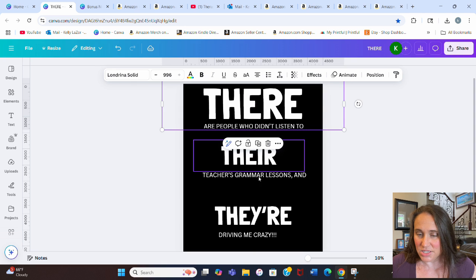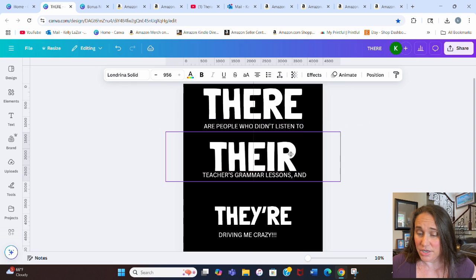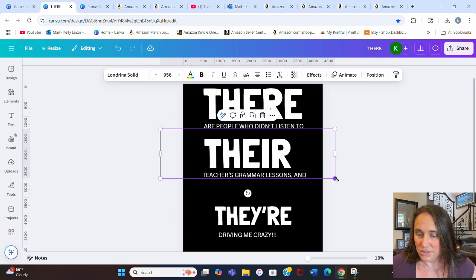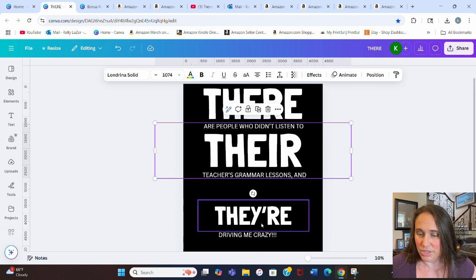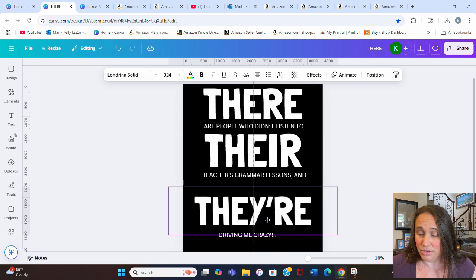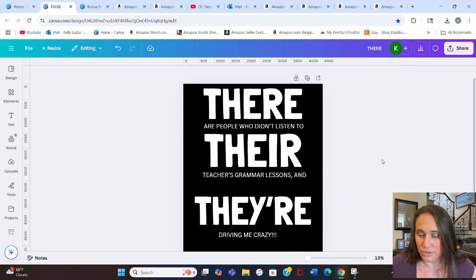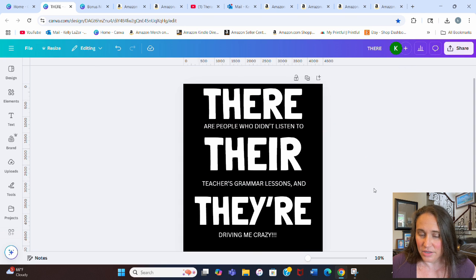So let's make this nice and big. It's at a 996 right now. Again, nice and big. And one more time, nice and big across the page here. Something like this. I can get all the sizes right later. I just want to make sure that it looks cool. So we see how that is going already.